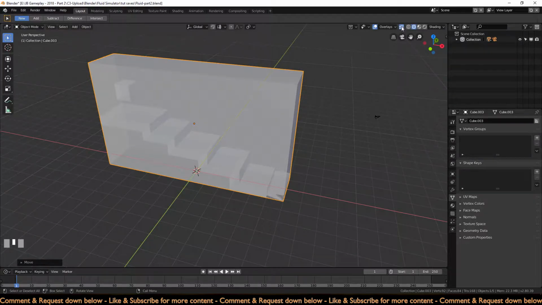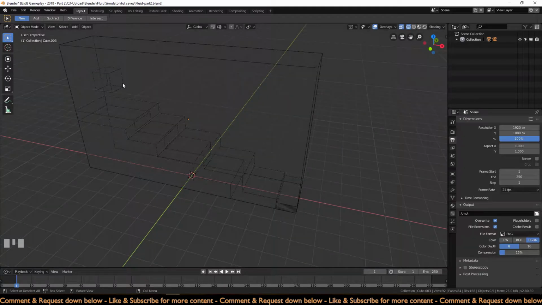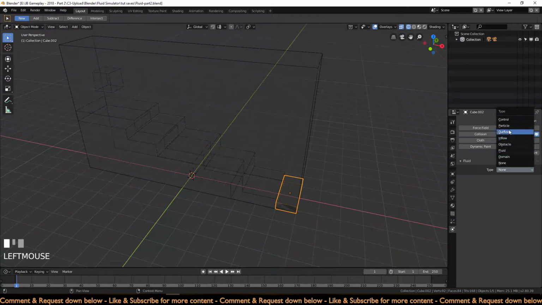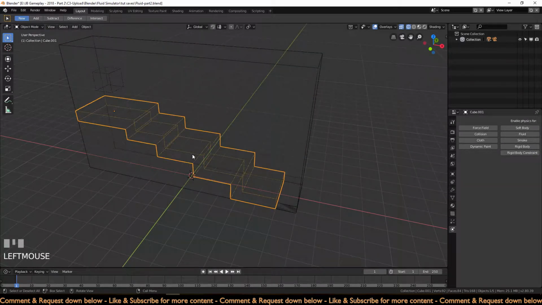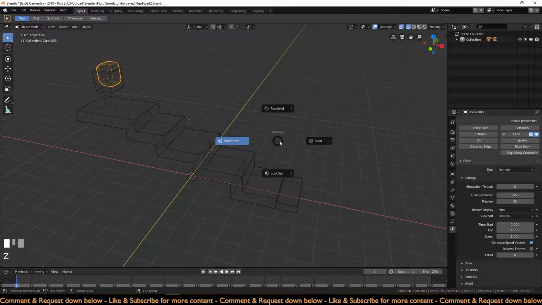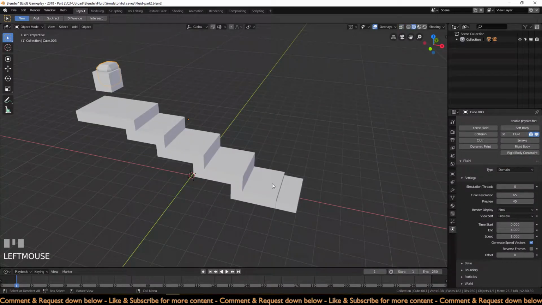Anyhow, let's turn off the transparency. Let's press Z and go into wireframe. Now let's select this cube, which will be our inflow. Let's select the physics tab. Hit fluid and choose inflow. Let's select this cube, which will be our outflow. Hit fluid and select outflow. Select the track. Hit fluid and select obstacle. Let's hit this big guy. Hit fluid and select domain. And now when we press Z, we can go back to solid mode and we can just see everything.